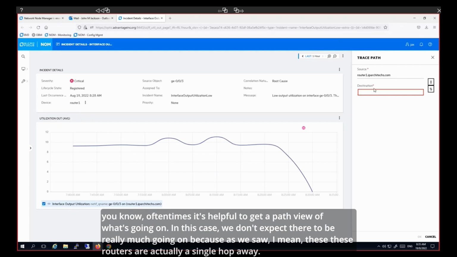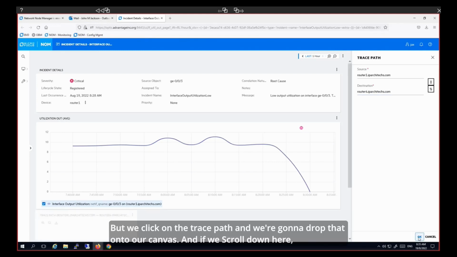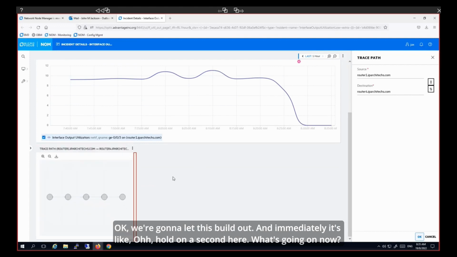In this case, we don't expect there to be really much going on because, as we saw, these routers are actually a single hop away. But we click on a trace path and we're going to drop that onto our canvas. And if we scroll down here, okay, we're going to let this build out.